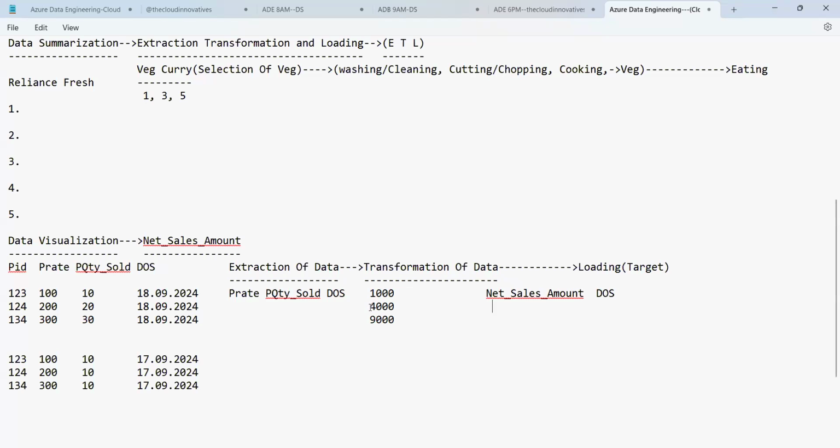Guys, 1000 plus 4000, 5000. 5000 plus 9000 is what? 14,000. And date of sales is what, guys? Now, this is the 1 day sales. Do we have 1 day sales or 2 day sales, guys? 2 day sales, no?